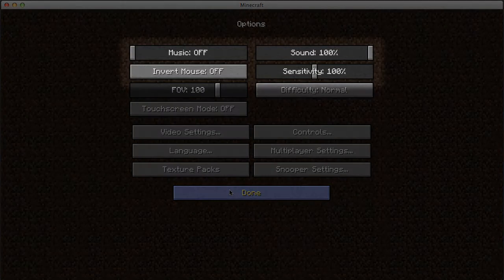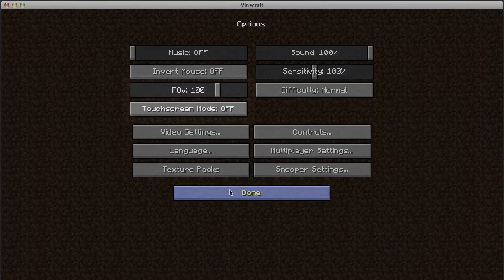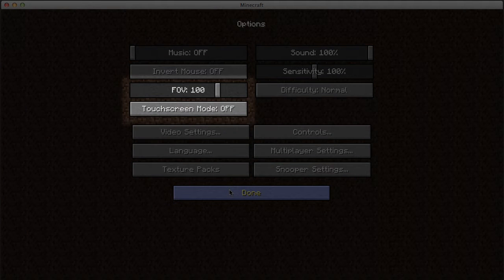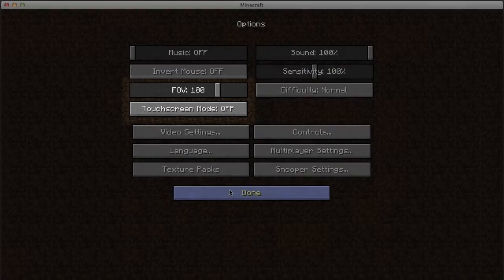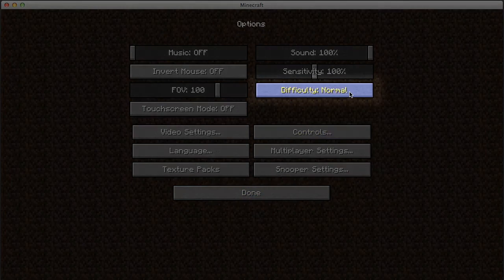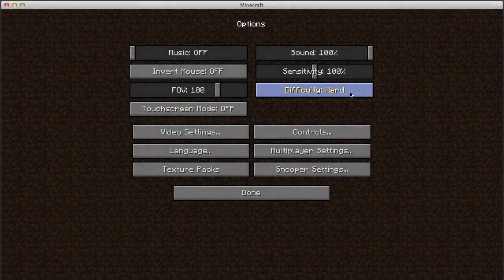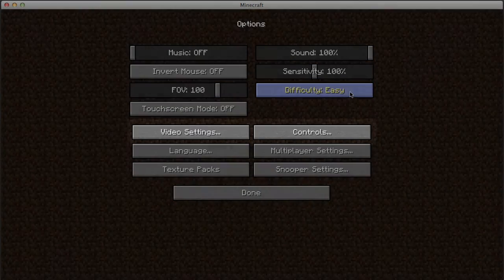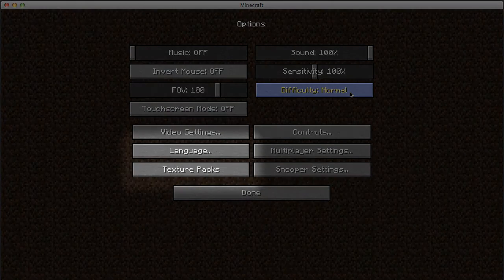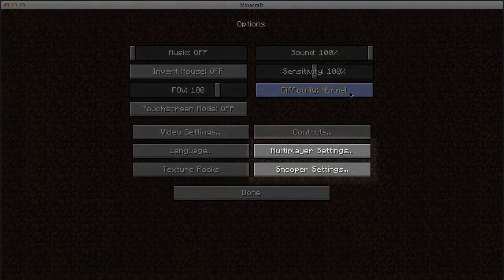Sliders allow us to control the volume of the music and sound effects, invert the mouse and change the sensitivity, change our field of view, or tell Minecraft that we will be using a touchscreen. It allows us to change the difficulty setting, change video or keyboard settings, change the language or textures, and modify the multiplayer or snooper settings.